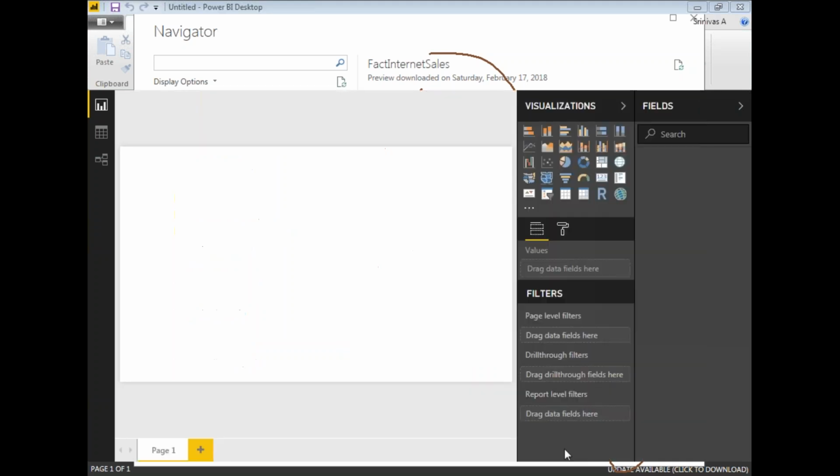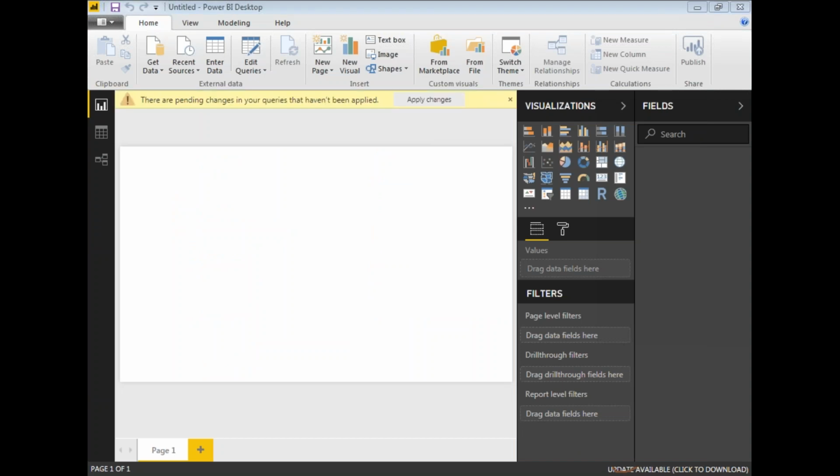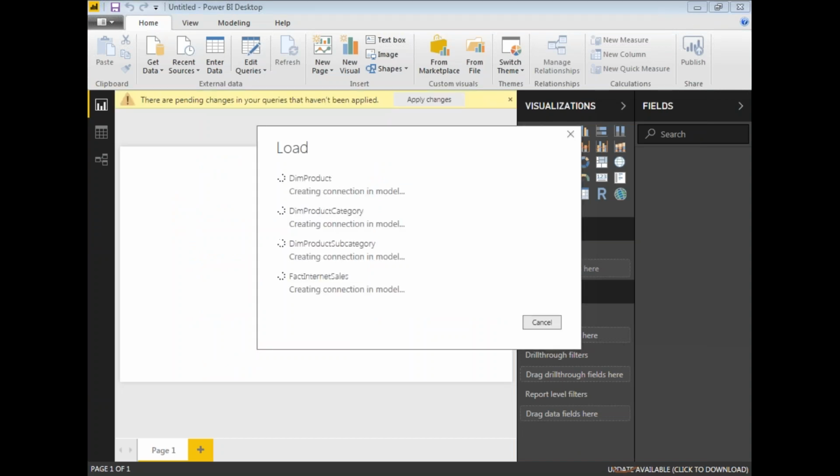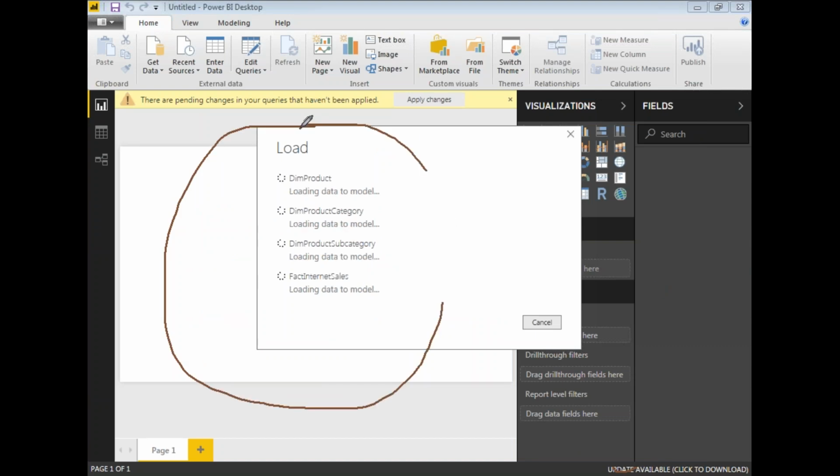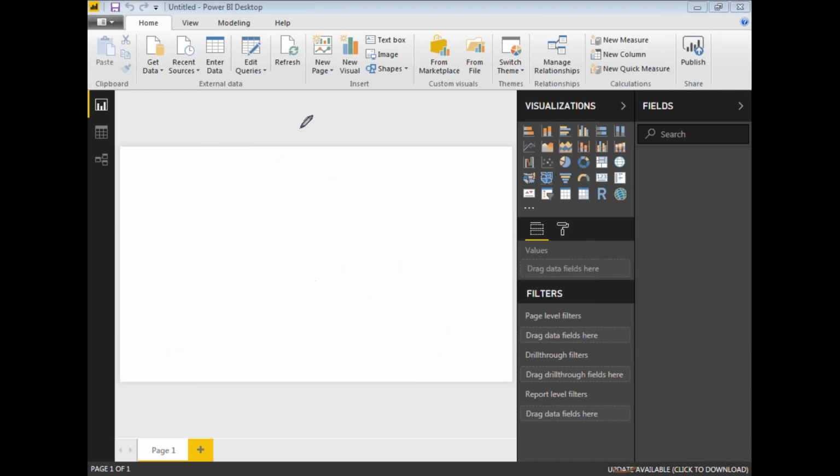Once you click on load, based on the size of the table, it takes a while. If you see this, the table is getting loaded here. You can see the status here. Load takes a while based on the size of the table. Yeah, it is done now.